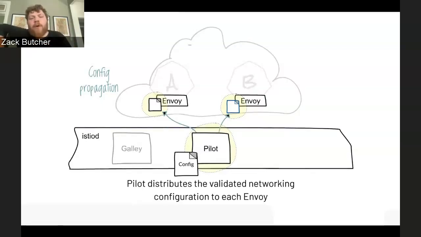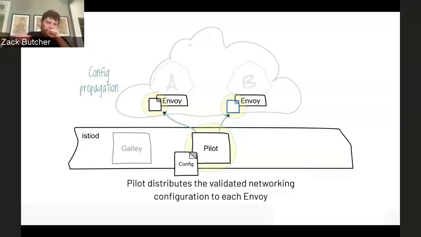Pilot is responsible for sending configuration to Envoys at runtime. So it translates from that Istio configuration that you write, that's intended to be a little bit easier for humans to consume, and produces Envoy configuration that's a little bit lower level, that programs a specific Envoy instance that's deployed to implement the mesh behavior overall.